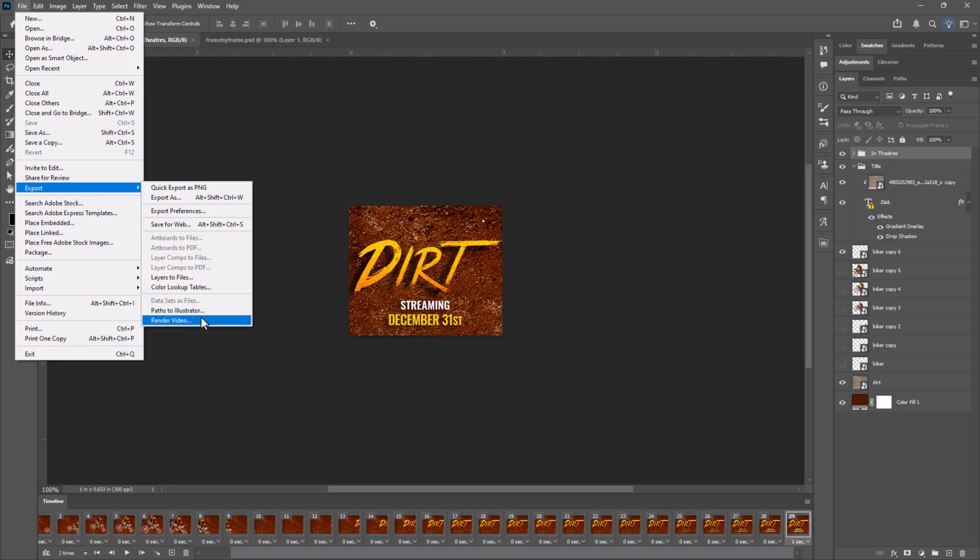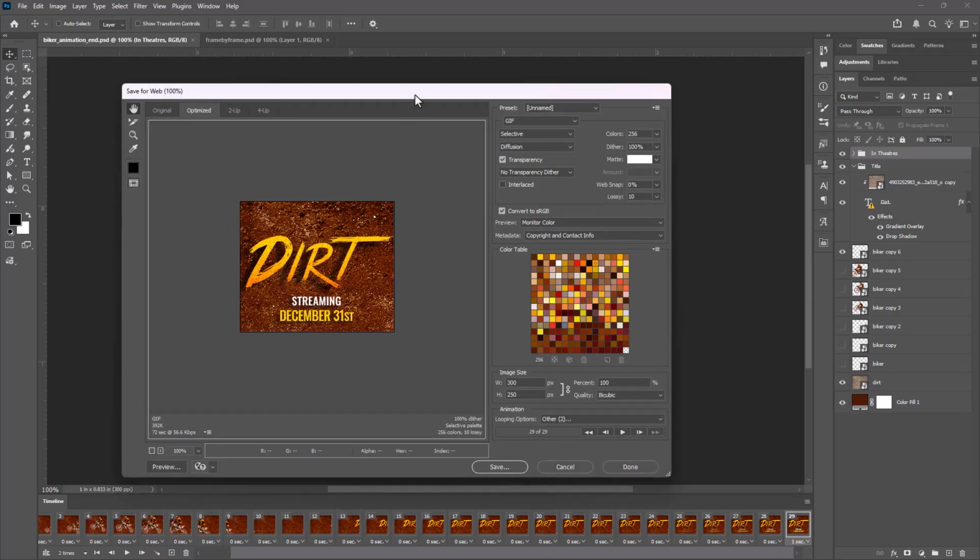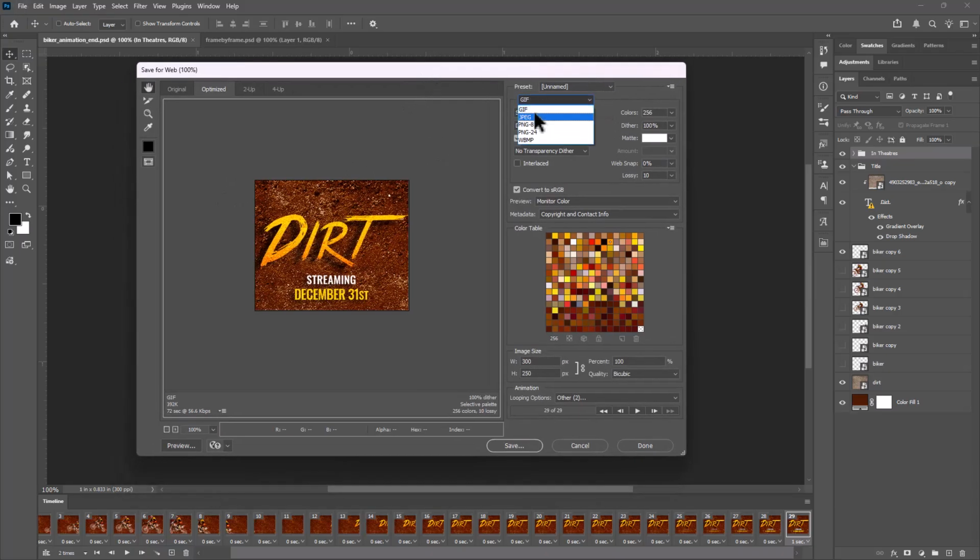And I could either export it out as video. If I wanted an MP4 file, I would say render to video, but I don't want this as video. I wanted it as an animated GIF. So to create that, I'm going to use the file export save for web feature. And once the save for web comes up, we want to make sure that GIF is our format here. So I'm going to choose GIF and we're going to make this an animated GIF.